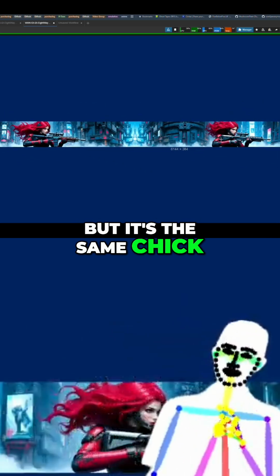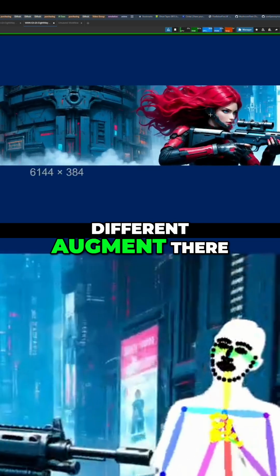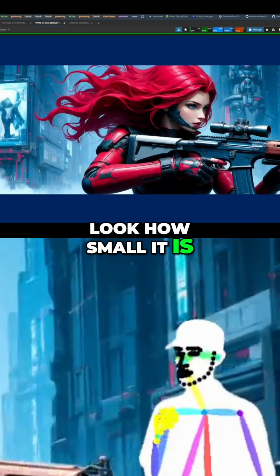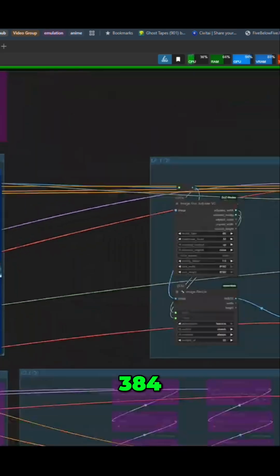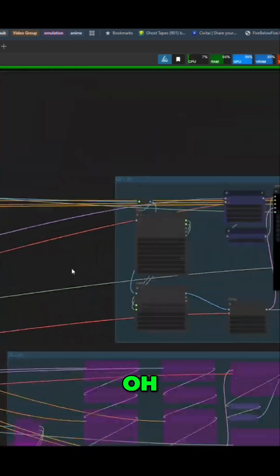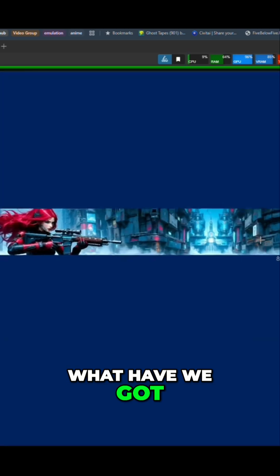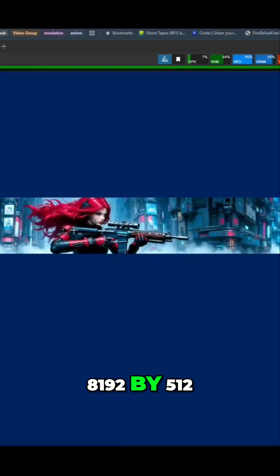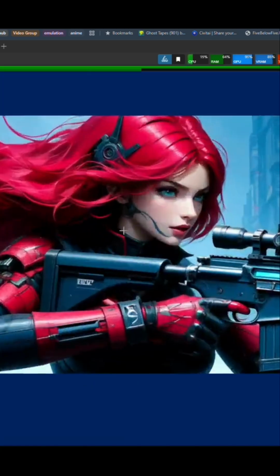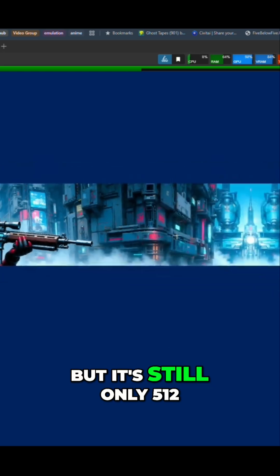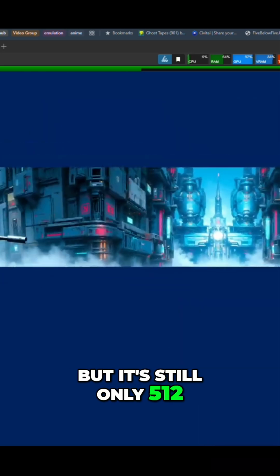But it's the same chick. She's got a slightly different augment there. Look how small it is. 384. Oh, what do we got? 8192 by 512. Much better. But it's still only 512.